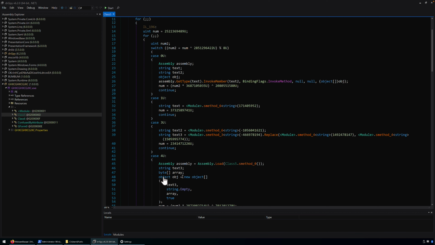For example, at line 45, we have assembly.load. That loads another PE file, another .NET file. So that would make sense at this stage of this dropper: it has another PE file obfuscated somewhere within its structure, and it's going to deobfuscate that, load it into memory, and execute it. So this is likely a good place for our analysis to pick up.